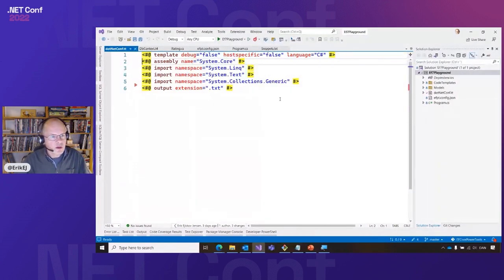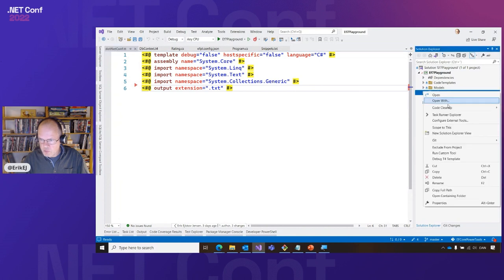So if we look at a T4 file, it consists of some directives which define the environment for the template, including what using statements you want to use in your C# code that's part of the template. I think this has to do with the compilation of the template, but I'm not exactly sure. Then there are some template settings, like what the template generation language is, and whether you are debugging. And then there's also specifying what type of file you are creating.